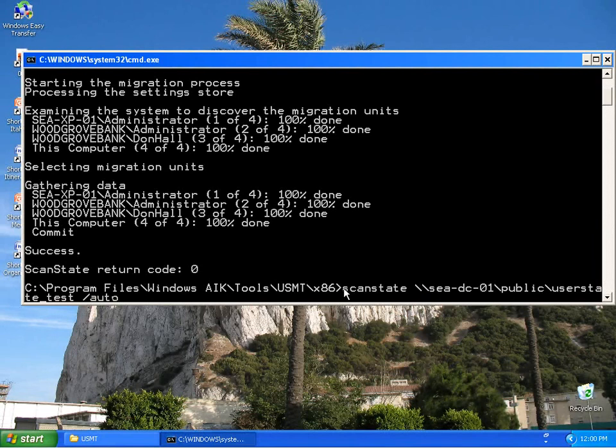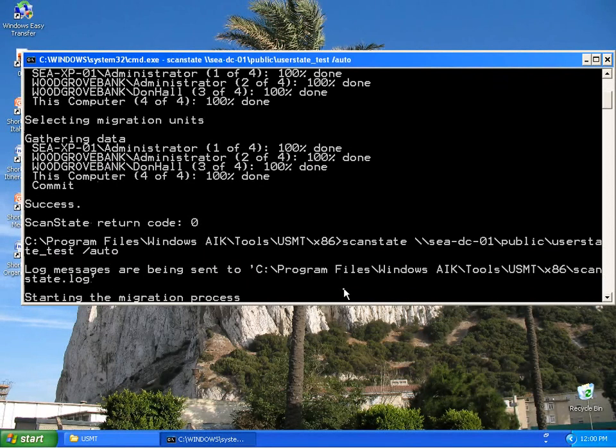And what /auto does is it provides a pre-configured configuration. So that option includes the /i:migdocs.xml. It also includes the /i:migapp.xml, and also includes a verbosity of 13 for the level of status reported on this. So let me press enter there, and that should now go off and create my automatic scan state there.